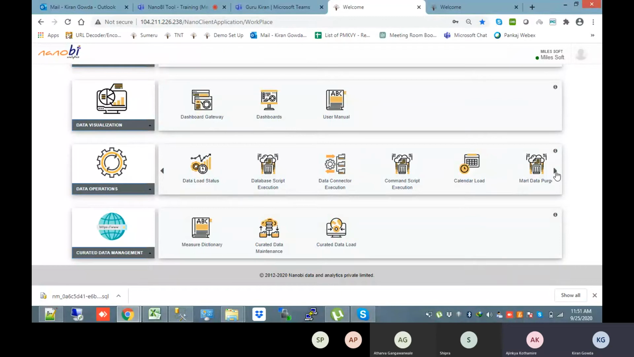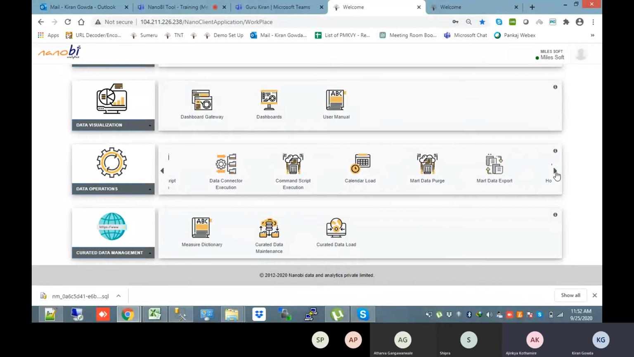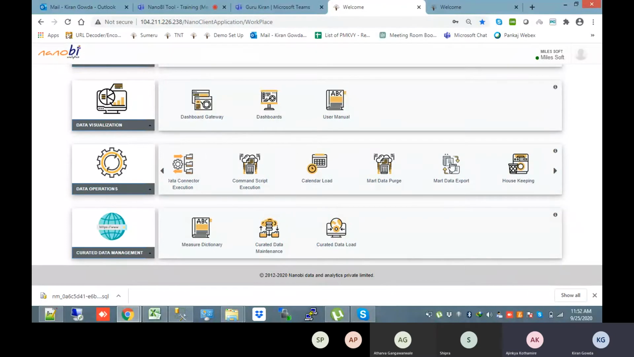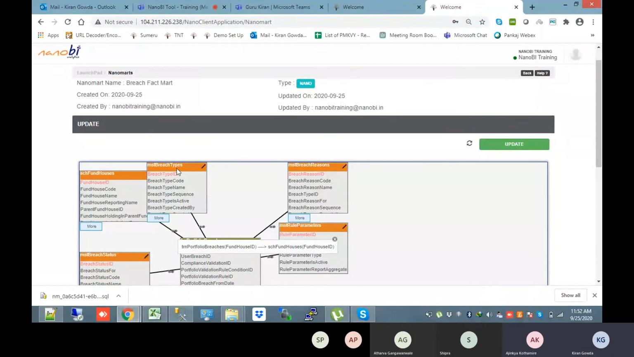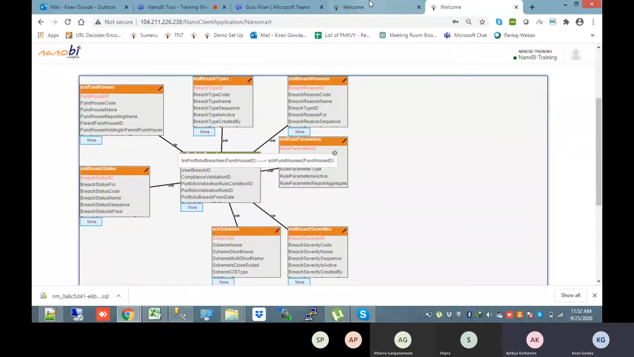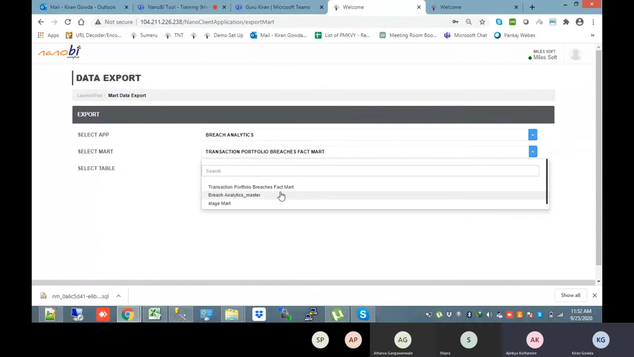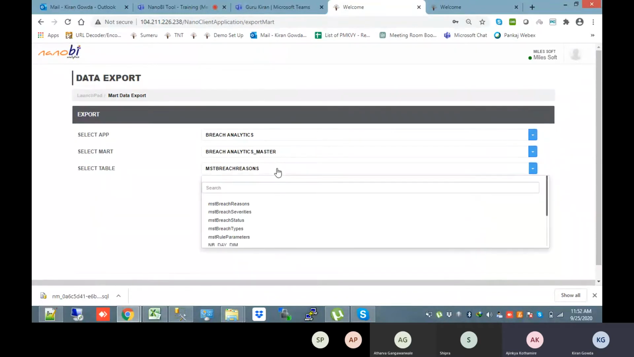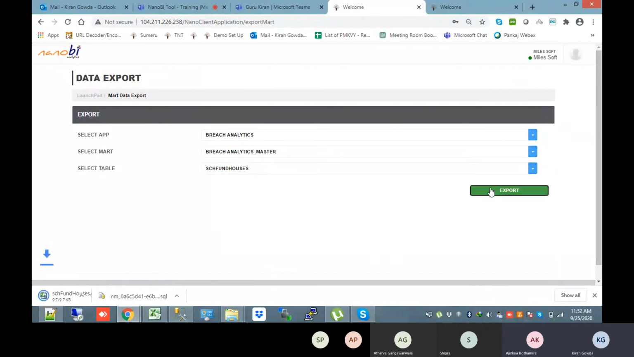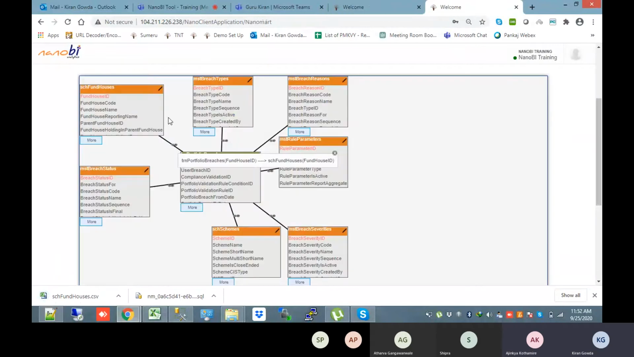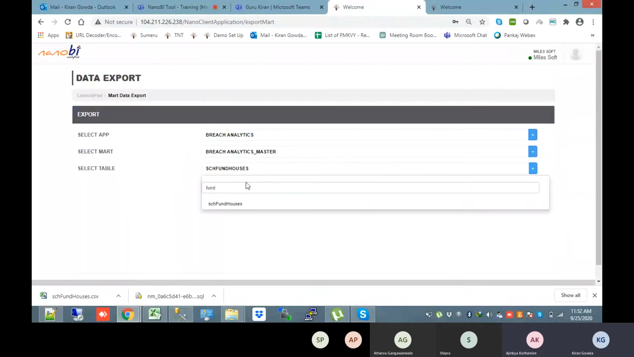Whatever data is available in your transaction fact table should have the masters already available in our master table. So first I will load the master tables. I exported fund houses, breach types.